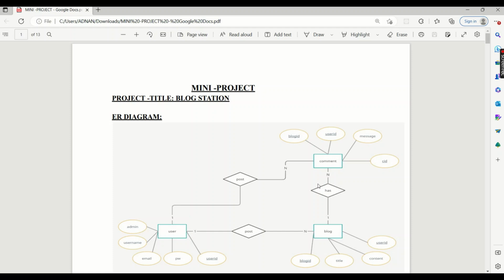Today I am demonstrating my mini DBMS project where I have used the core DBMS concepts. So first let's go through the ER diagram of the project. The name of my project is Blog Station. Basically you can make out that it is a social application where a user can post a blog.